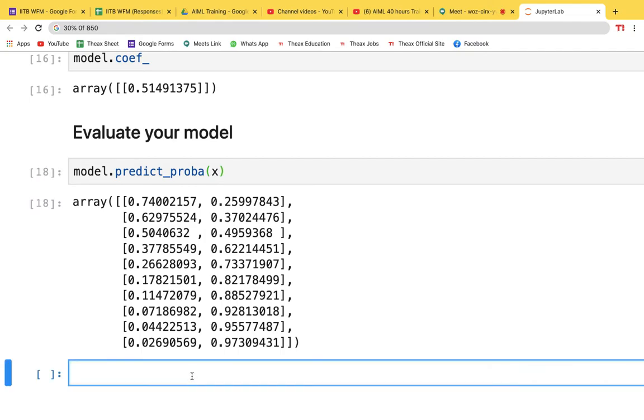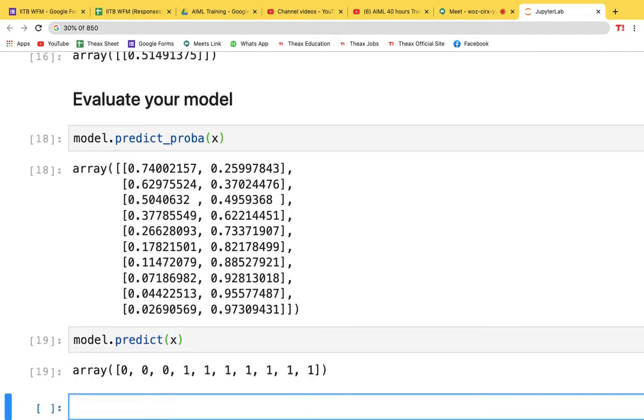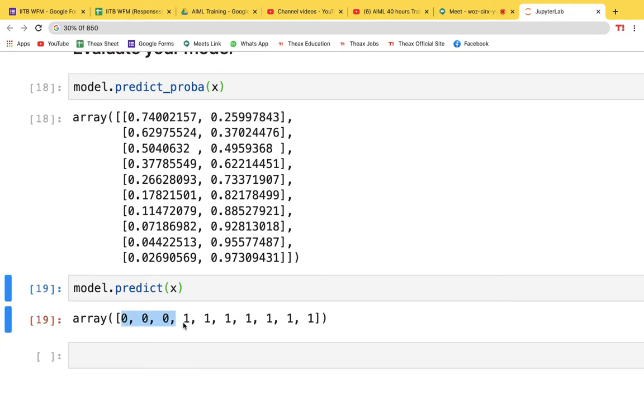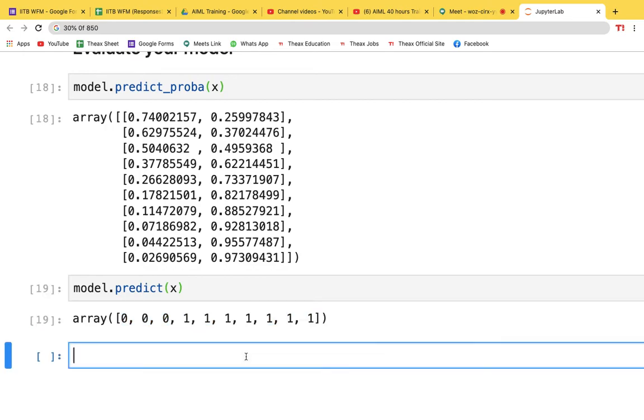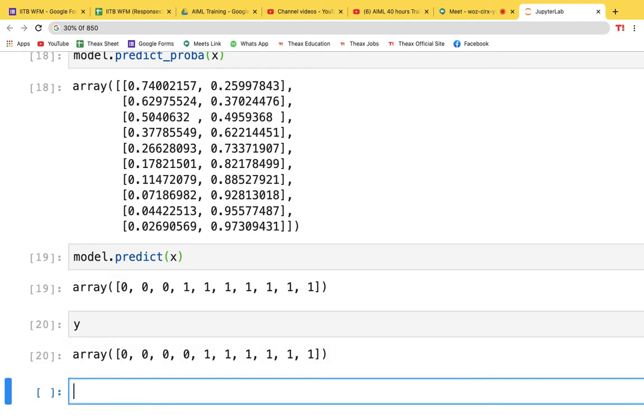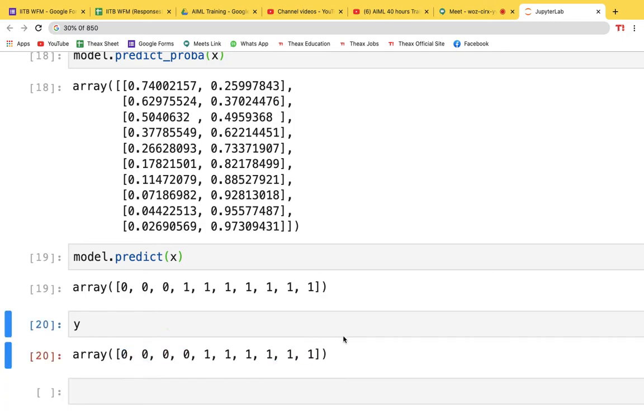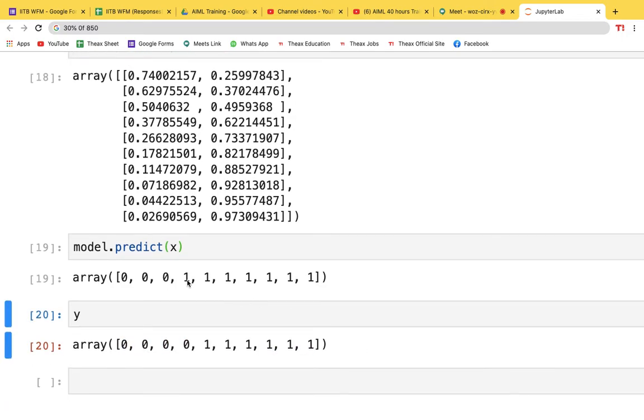So if you see your model dot predict on the x values, you can find it as 0 0 0 1 1 1 1 1. But if you see your y values, that is 0 0 0 0 1. So if we predict the values, we are getting just one value less, right? We are having 4 zeros and 6 ones. After prediction we get 3 zeros and 7 ones, right? So you can see the difference in the prediction values.